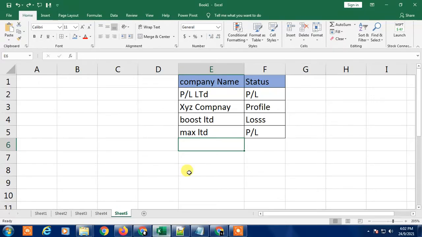So here we are, this is my Excel sheet and I have some sample data here, like company name and status. You can see company name here and you can see the status here. So I'm going to change the PL from PL to profit and loss. Okay, so here you can see in status I have two PL. I'm going to show you how to change PL to profit and loss.